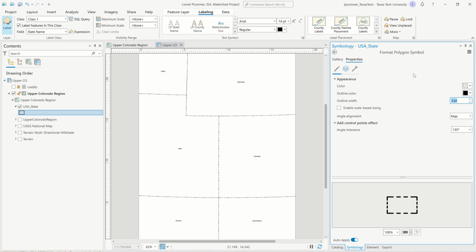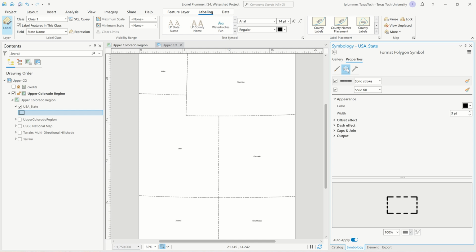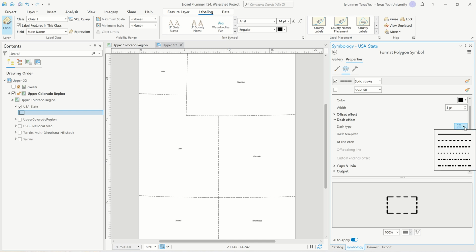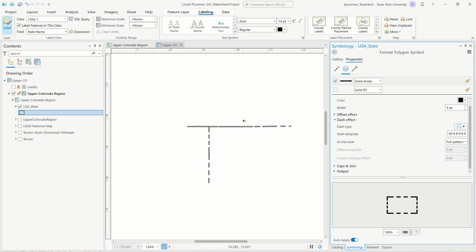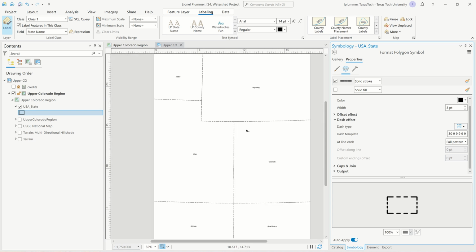Okay, and what I did was here in the layers, obviously you don't want any fill, but under dash effect, twirl that open, and I did a 39.9 whatever, however many those are, pattern, and I started with that one, and I based that off USGS symbology. Apparently this is how they like to symbolize states.